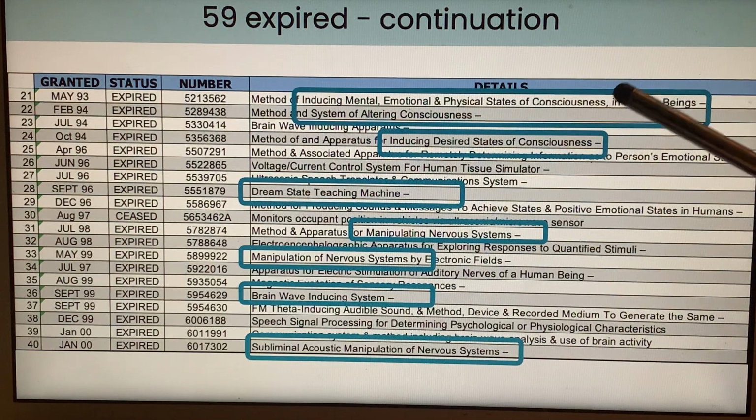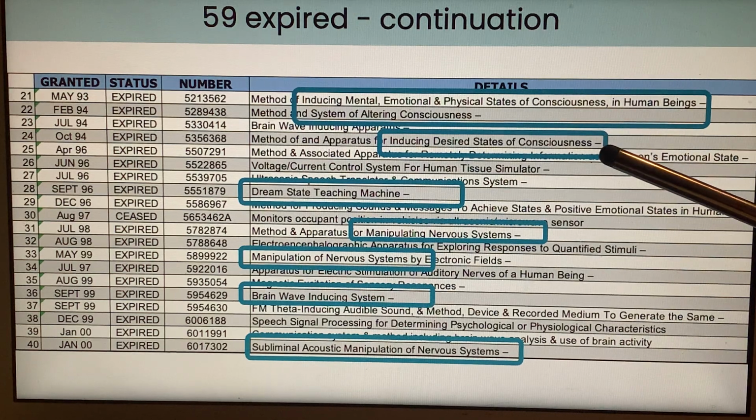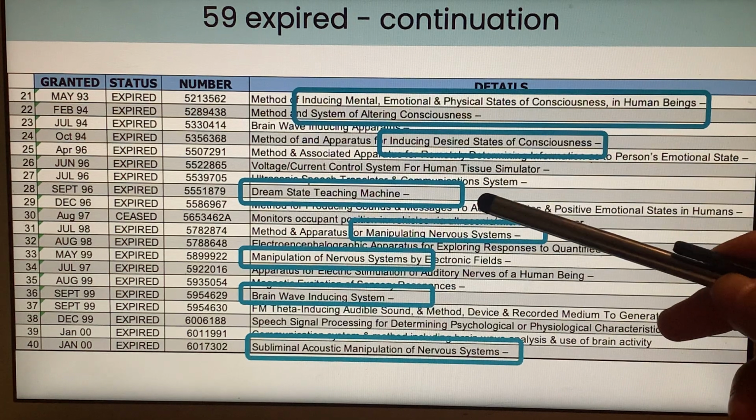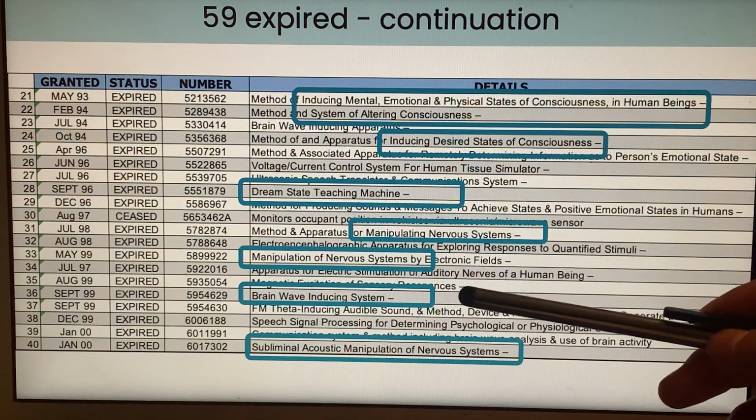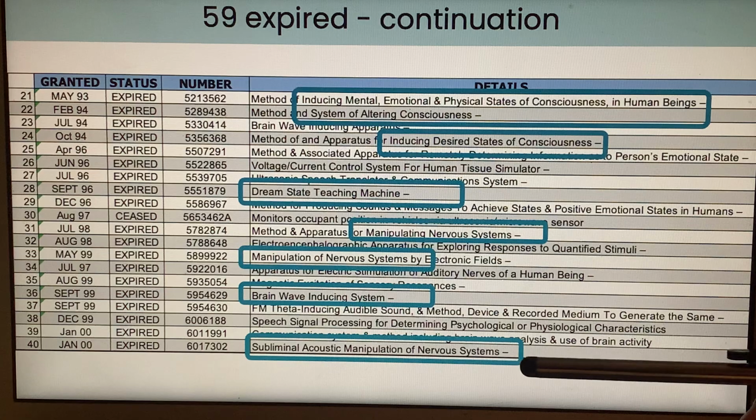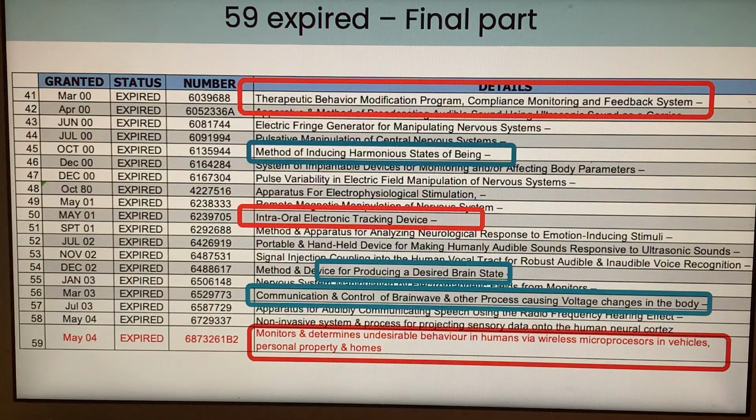Here on the second part, we can see the alteration of states of consciousness. Here you see the same, alteration of dream states, manipulation of the nervous system, the same here, brainwave inducing system, and once again, subliminal acoustic manipulation of nervous system. So the topic is the same: manipulation, manipulation, manipulation all the time.